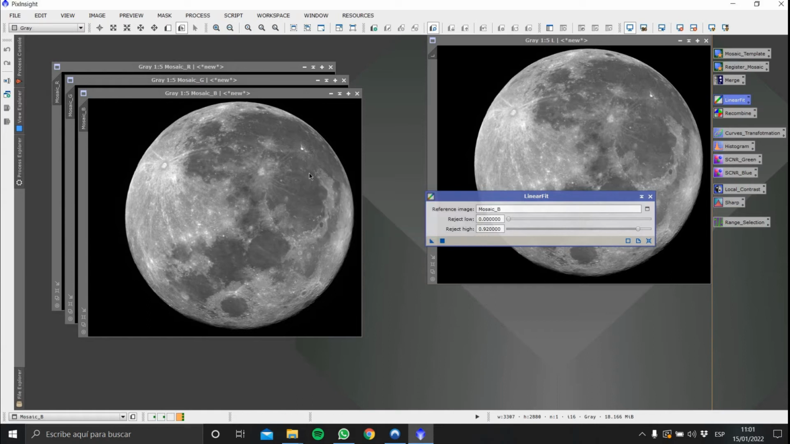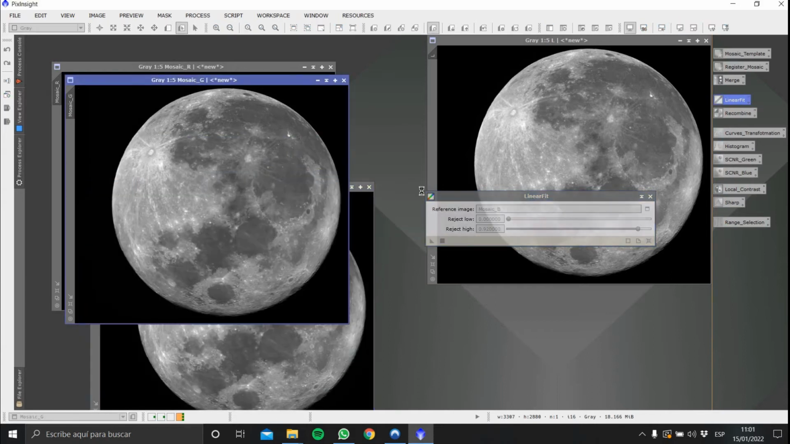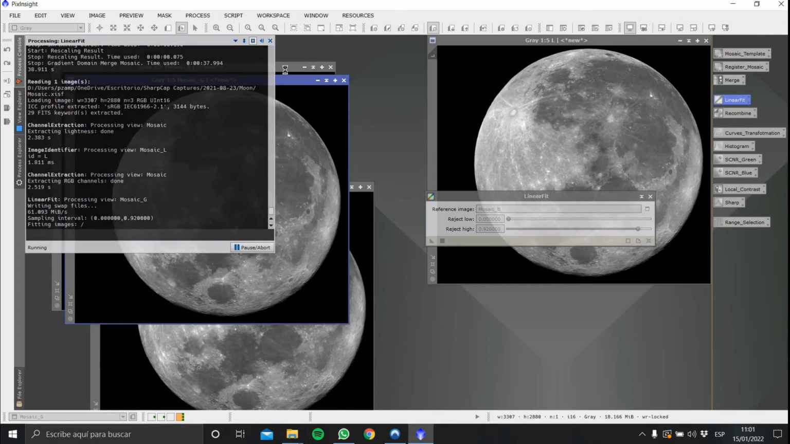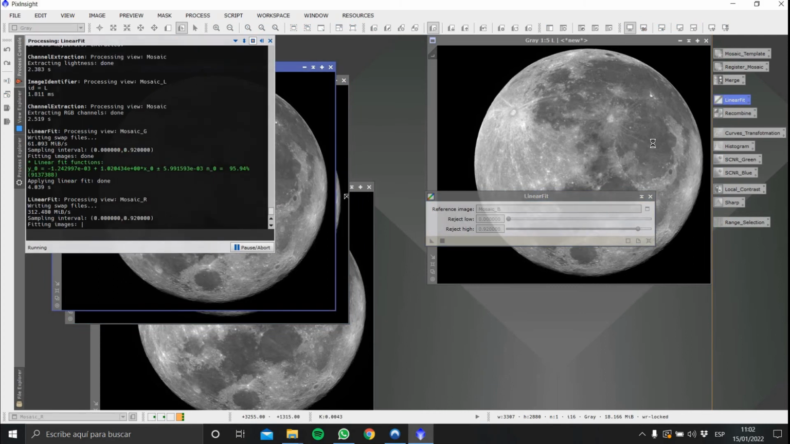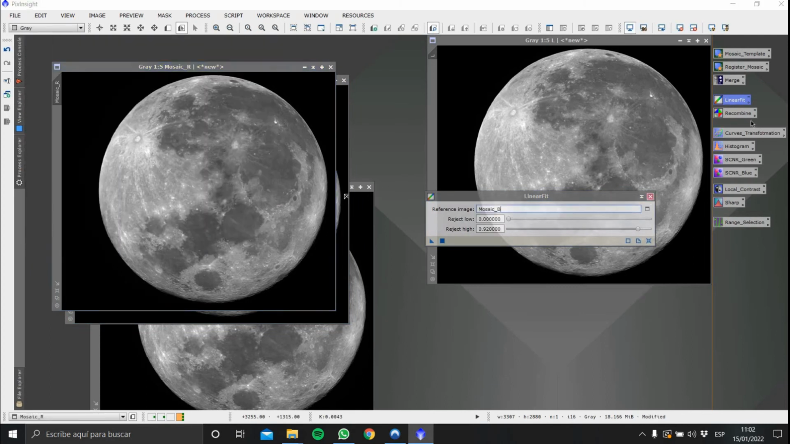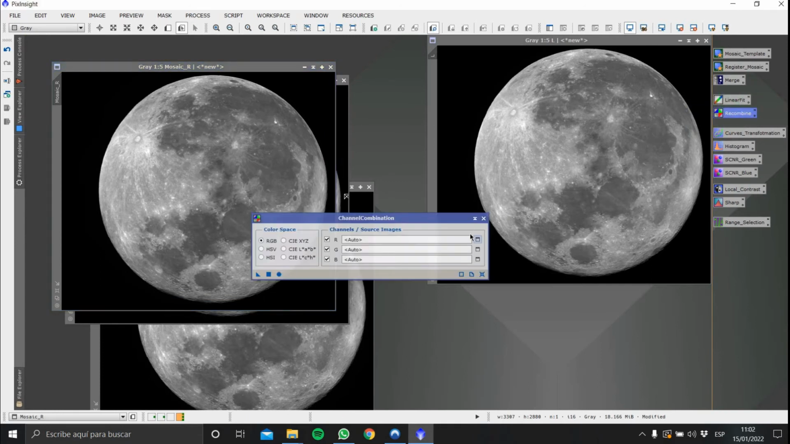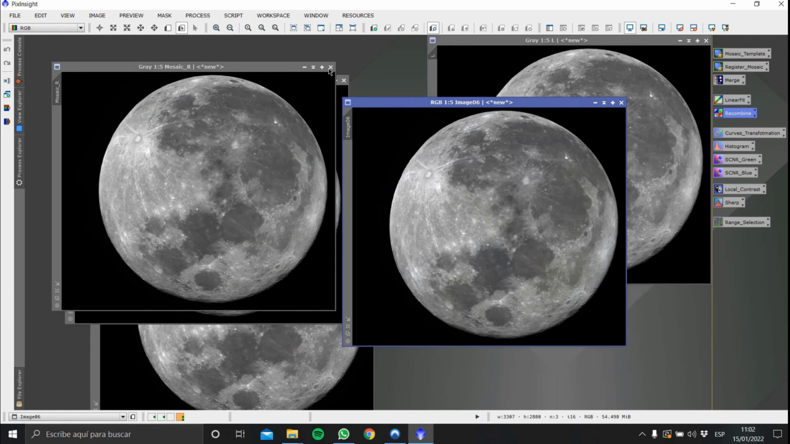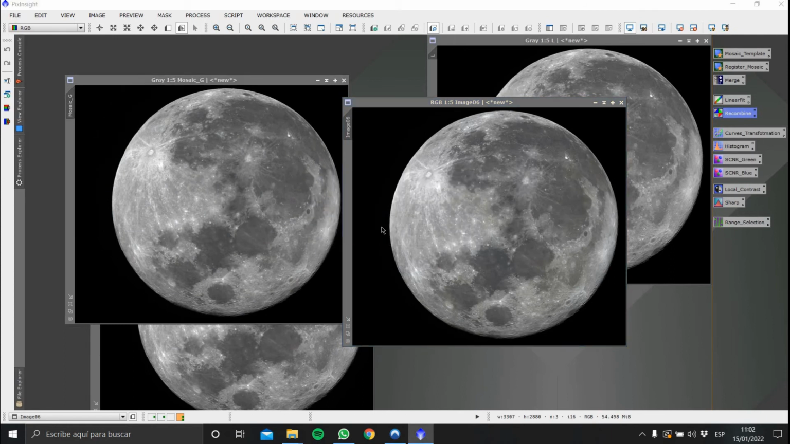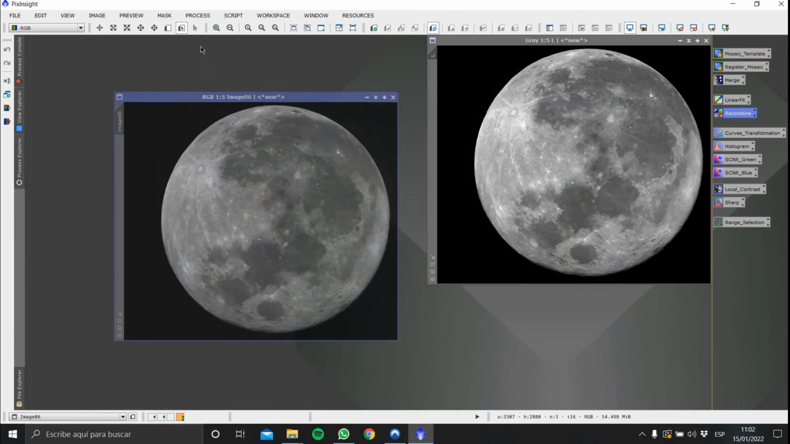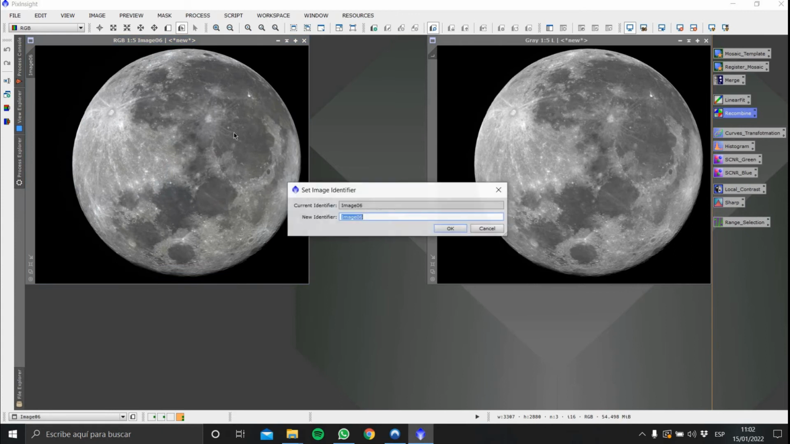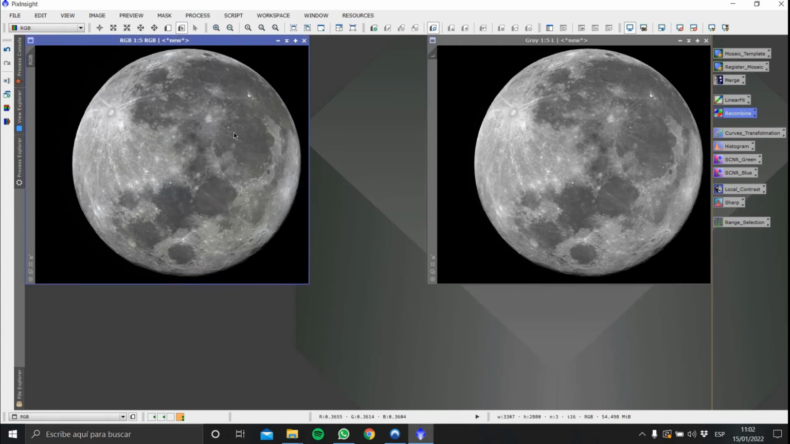I'll select Mosaic B and I'm going to apply it to G and to R. After this is done, I'm just going to remerge all the channels so I can have a proper RGB image. For that, I'm going to use channel combination. I'll be selecting the images, apply global, sorry. So we have our RGB image. I'll rename it like that and I'll start working on it.